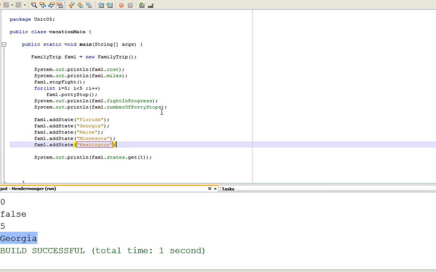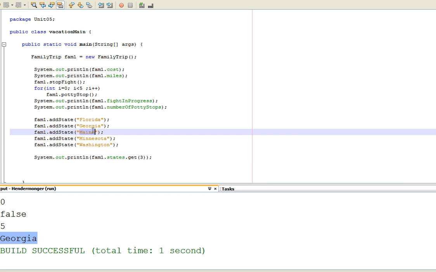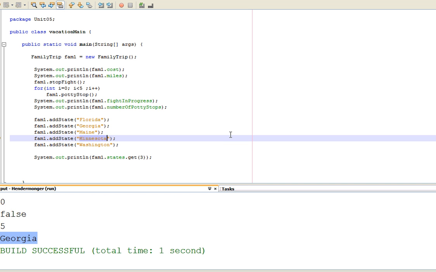Now I have to remember that this array list is inside of fam1, the family1 object or family vacation, so I could be grabbing any of these. If I do get 3, remember array list index numbers 0, 1, 2, 3, I'd actually be grabbing Minnesota this time when I run it. And there it is, outputting Minnesota for me.